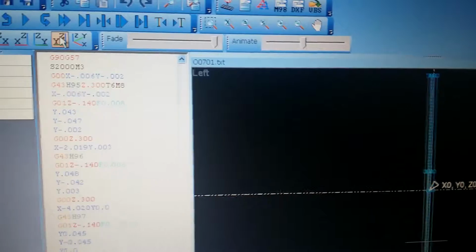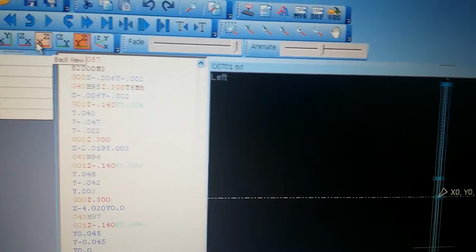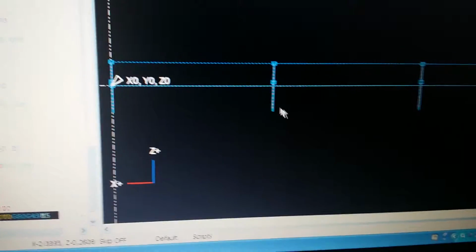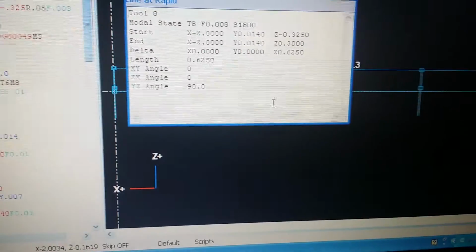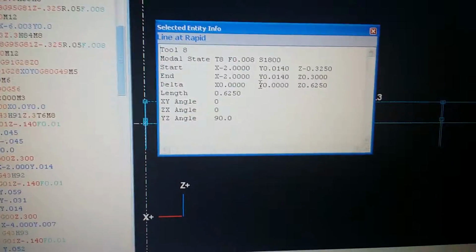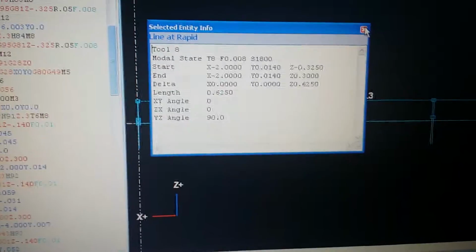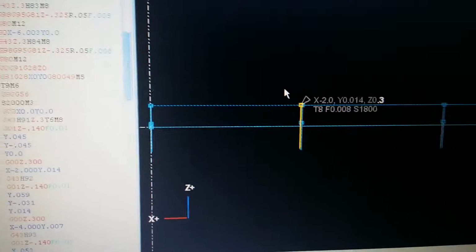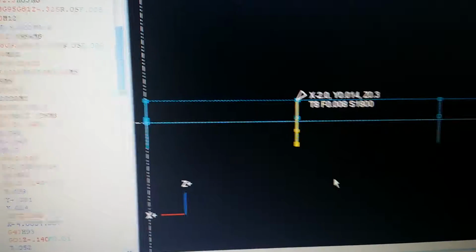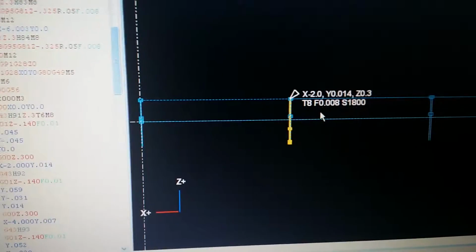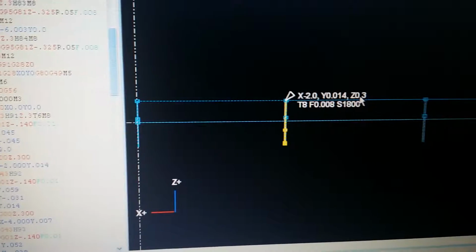If I find X and Y, there. If you actually make a mistake on it, you can click on where you need to be at. I'll tell you where it's at, tool number. You got multiple mistakes, you can highlight, show you where it's at, show you spindle speed, feed, Z.